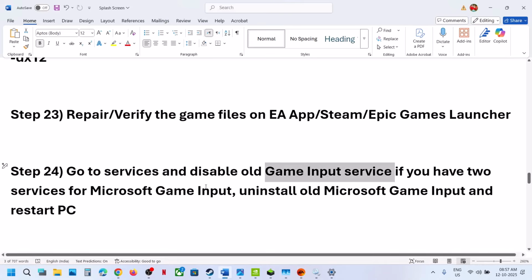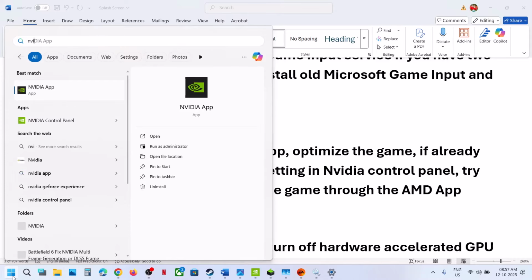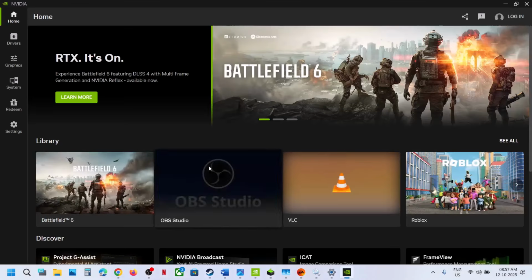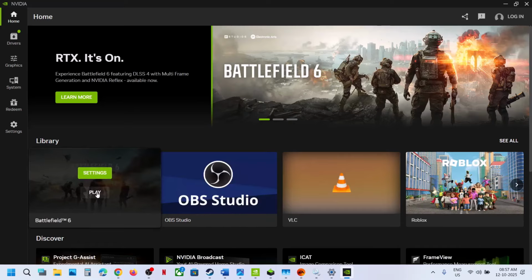Still not working? The next step is to launch the game from Nvidia app. Type in Nvidia app in the Windows search box. If you're using Nvidia app, go to Nvidia app and you will see Battlefield 6. Click on play over here, launch the game from here, and then check.